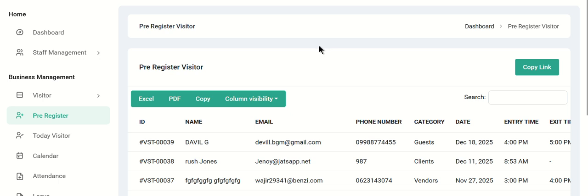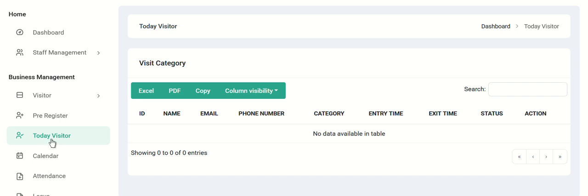Visitors reports. At the end of the day you must download and save the daily visitor reports. From the main window click Today Visitor. You can export and save the report in either PDF or Excel.